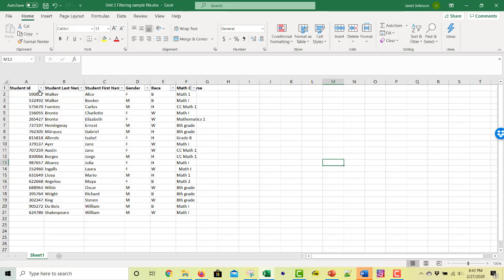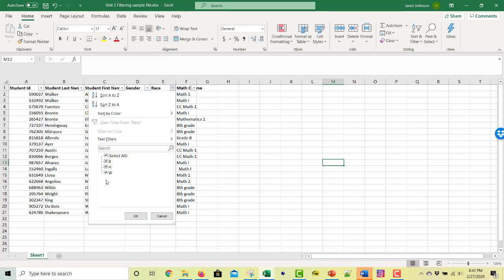Now see what that does, it gives you this little pull down menu on each of the headers. And if you click on that menu, you see everything that is in that column. So this is the race column. We've got B, H, and W, and they're all checked. If you click the select all box, the checks all go away, and then you could choose one of them at a time. Clicking changes it from checked to unchecked and vice versa. You can check them all, uncheck them all, check them one at a time.